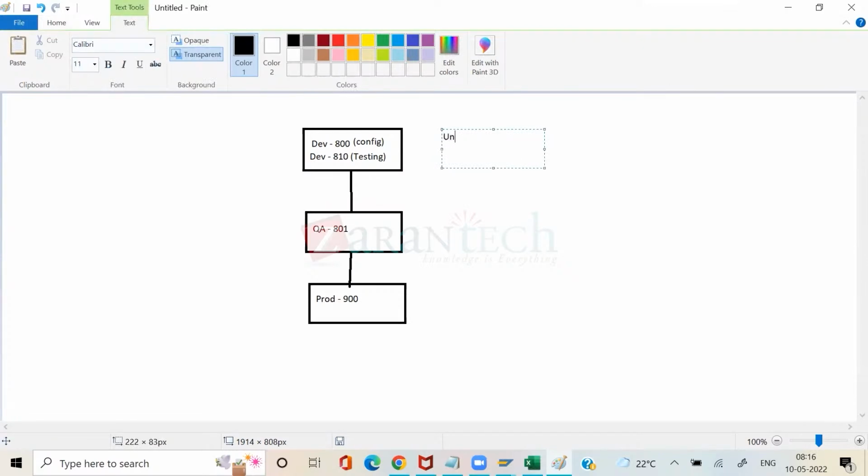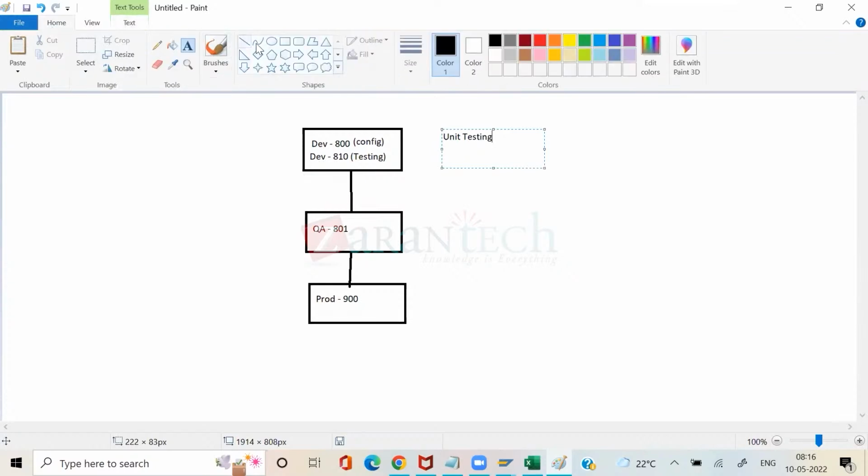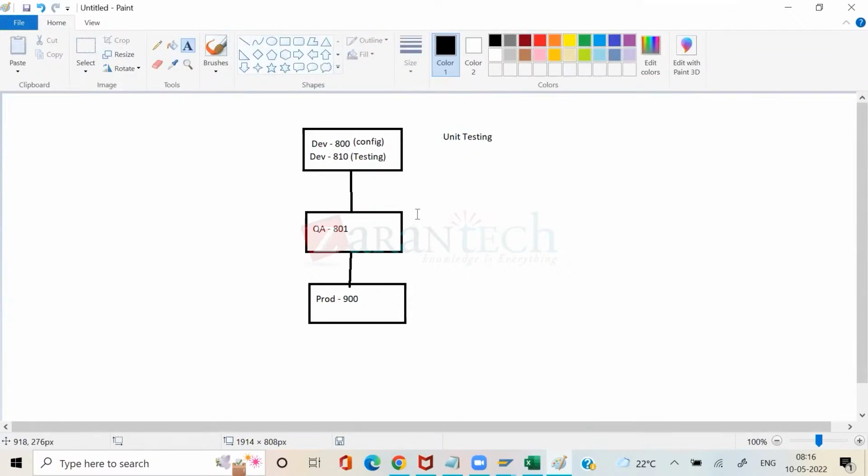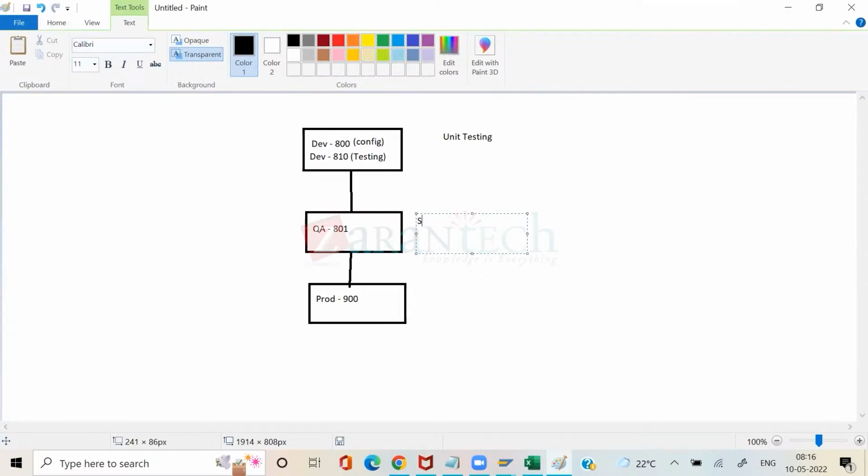Here it is called unit testing, which is performed in development. In quality, we do SIT, system testing. So this will be done by the IT guys. The unit testing and SIT will be done by the IT guys. IT guys means we, as consultants, will do the testing. Okay. And then there is one more thing called UAT.